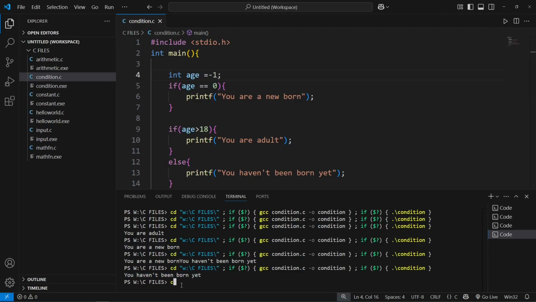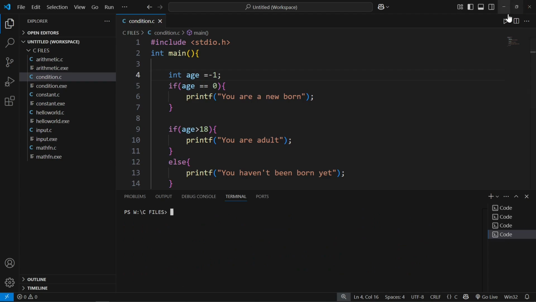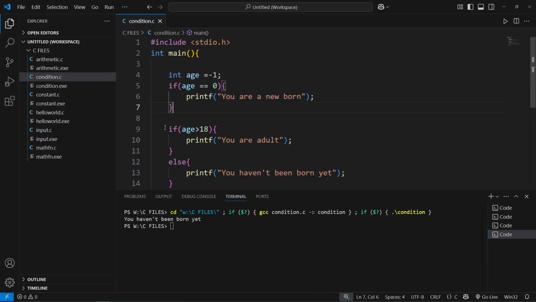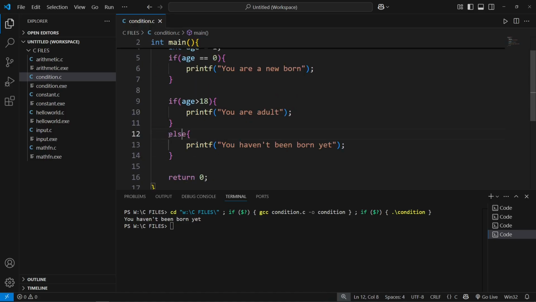So actually I'm going to clear the output at first, and now if I execute it, you can see it will check if age is equal to 0. It's not correct, right? So it will not enter this block. Go to the next statement, and it is checked whether the age is greater than 18 or not. Age is -1, so it's not true, so it will not enter here, and then it will go to the else and print it. So here you can see the result, you haven't been born yet.